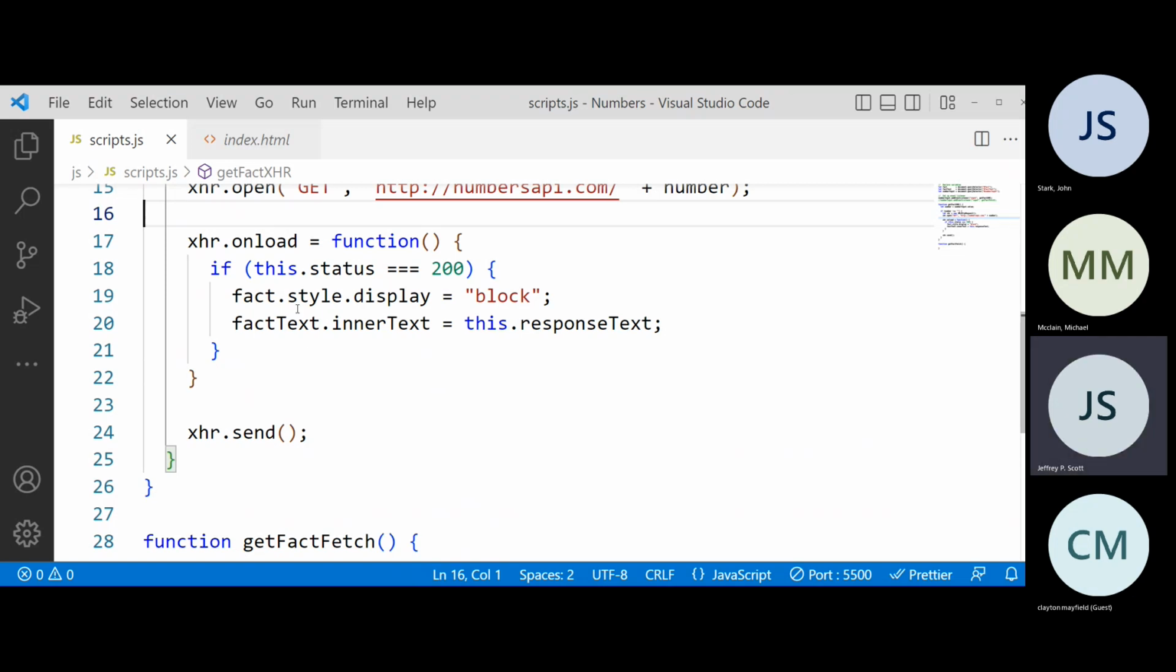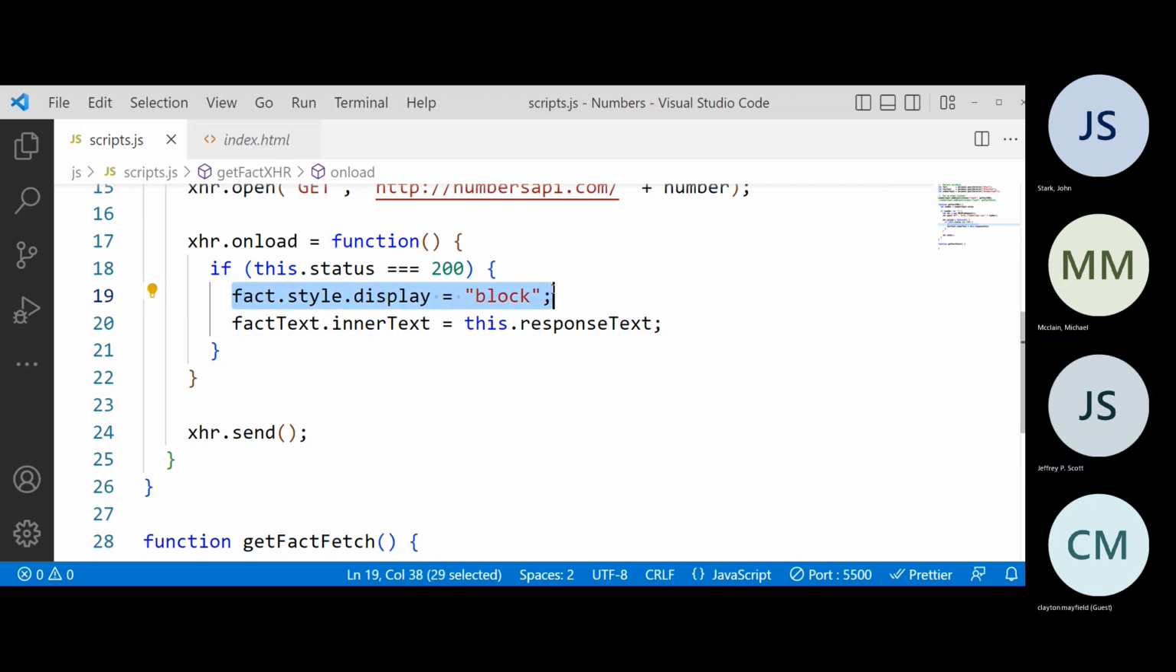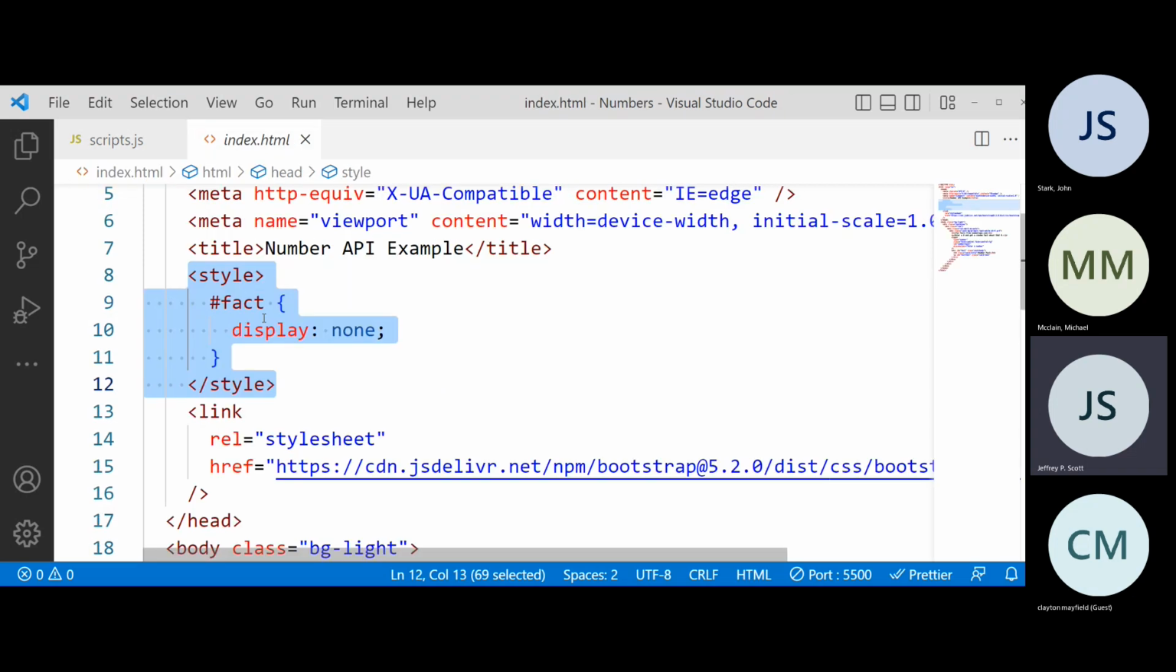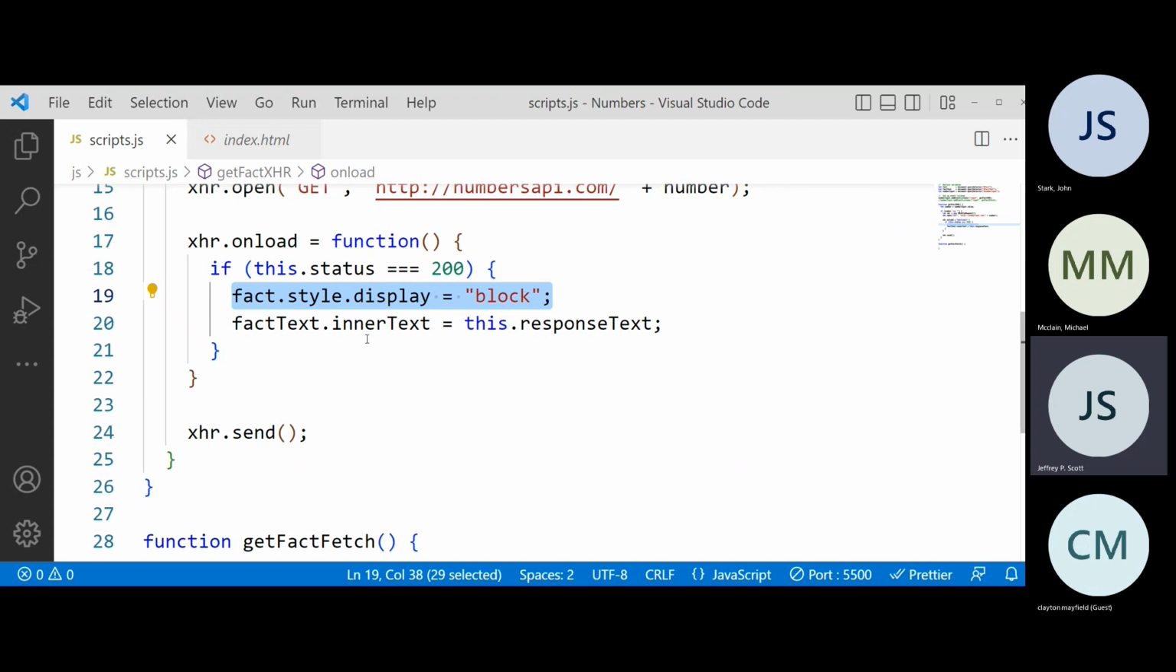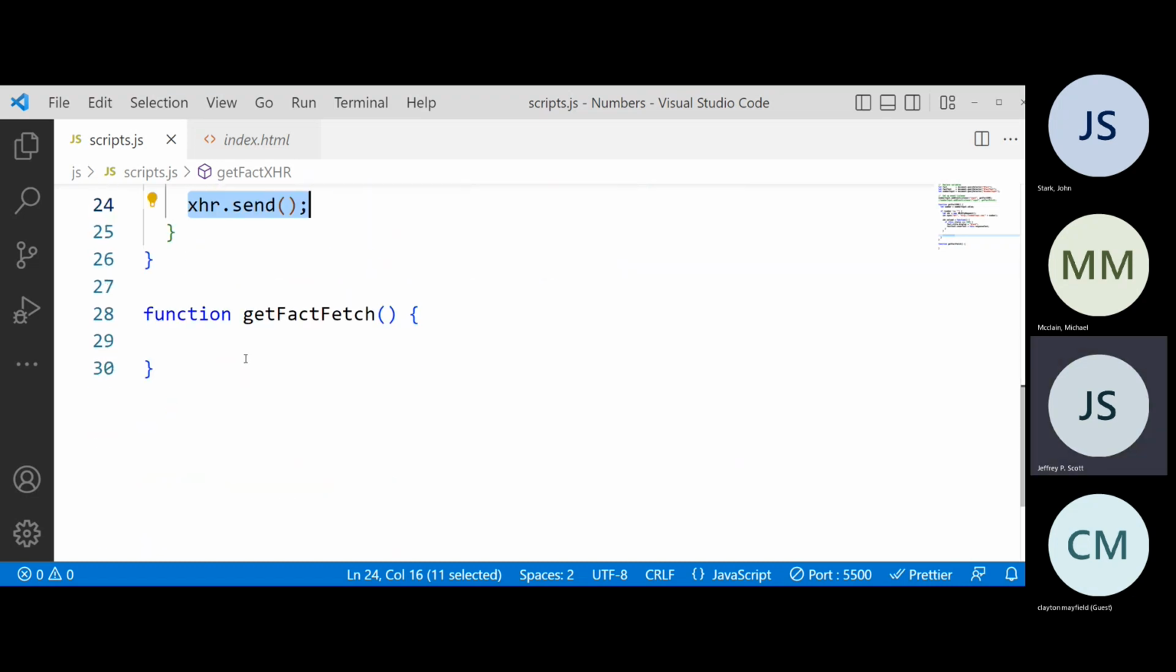So if it returned 200, then we want to tell it to display that div, which we had earlier made invisible. So we're setting its display to block, whereas earlier its display was set to none, meaning again, it was invisible. Then we are saying whatever response text was returned from the API, we want to put it inside of our paragraph. Then we tell it to send. All right. And that's it.